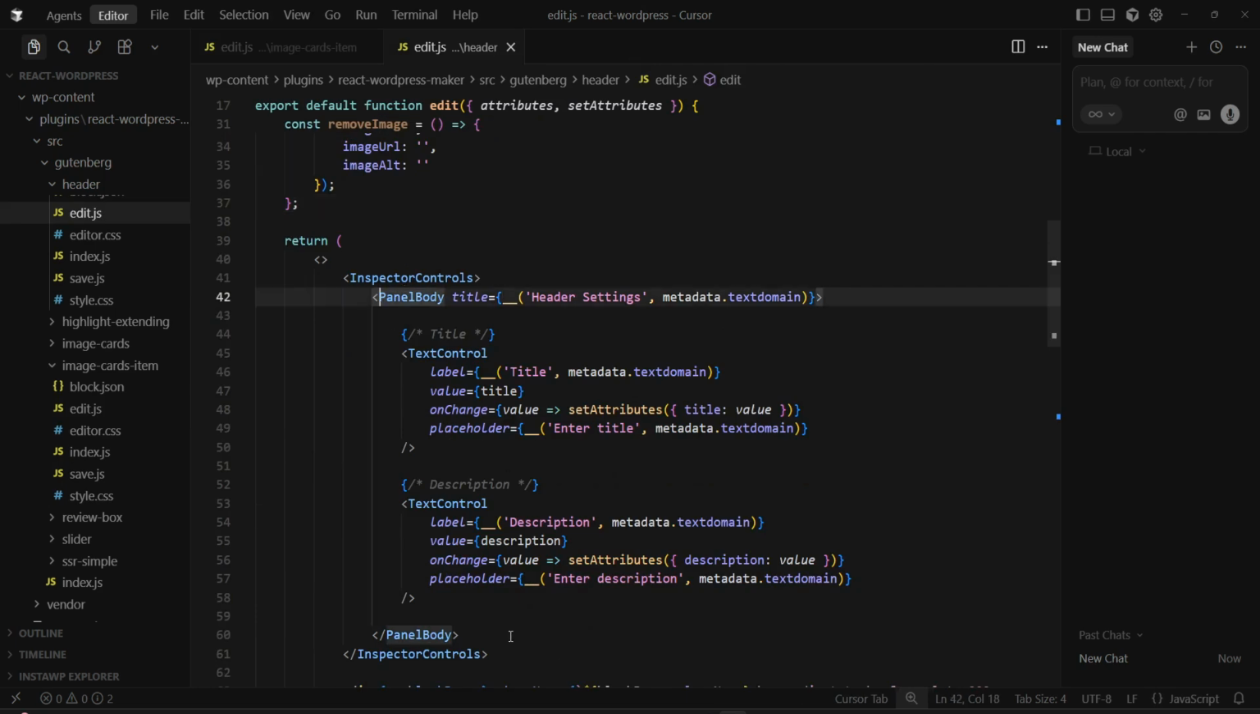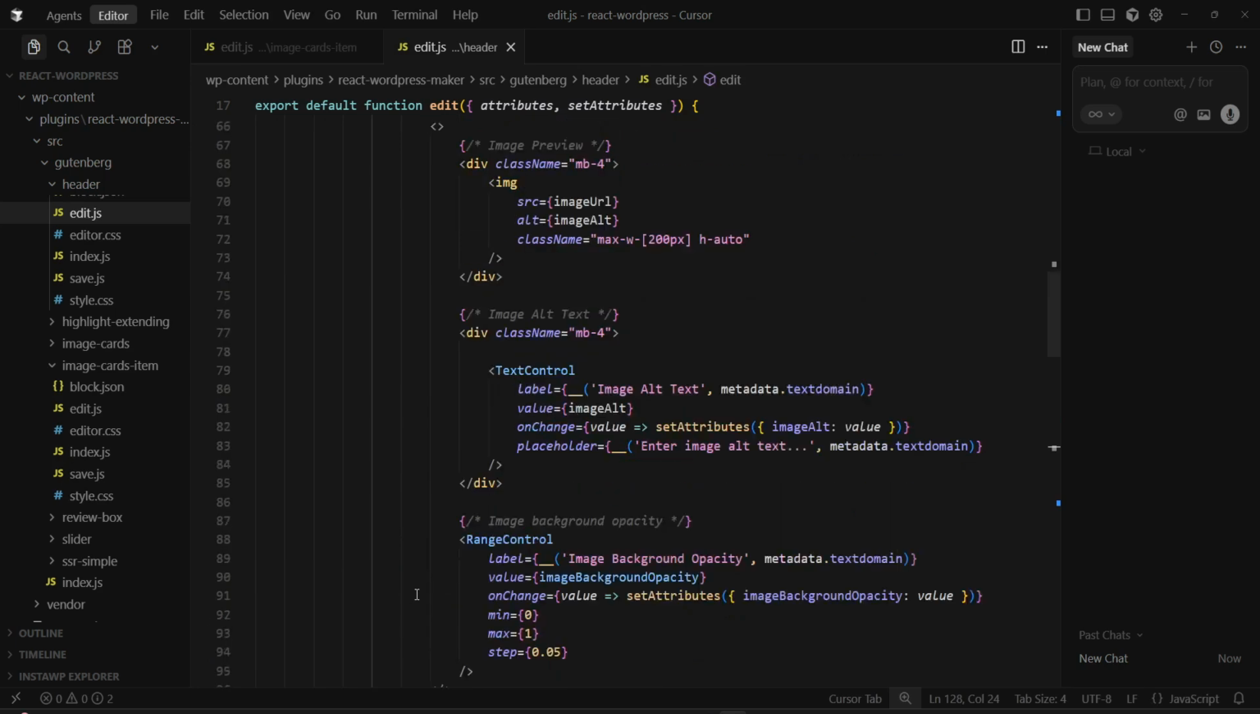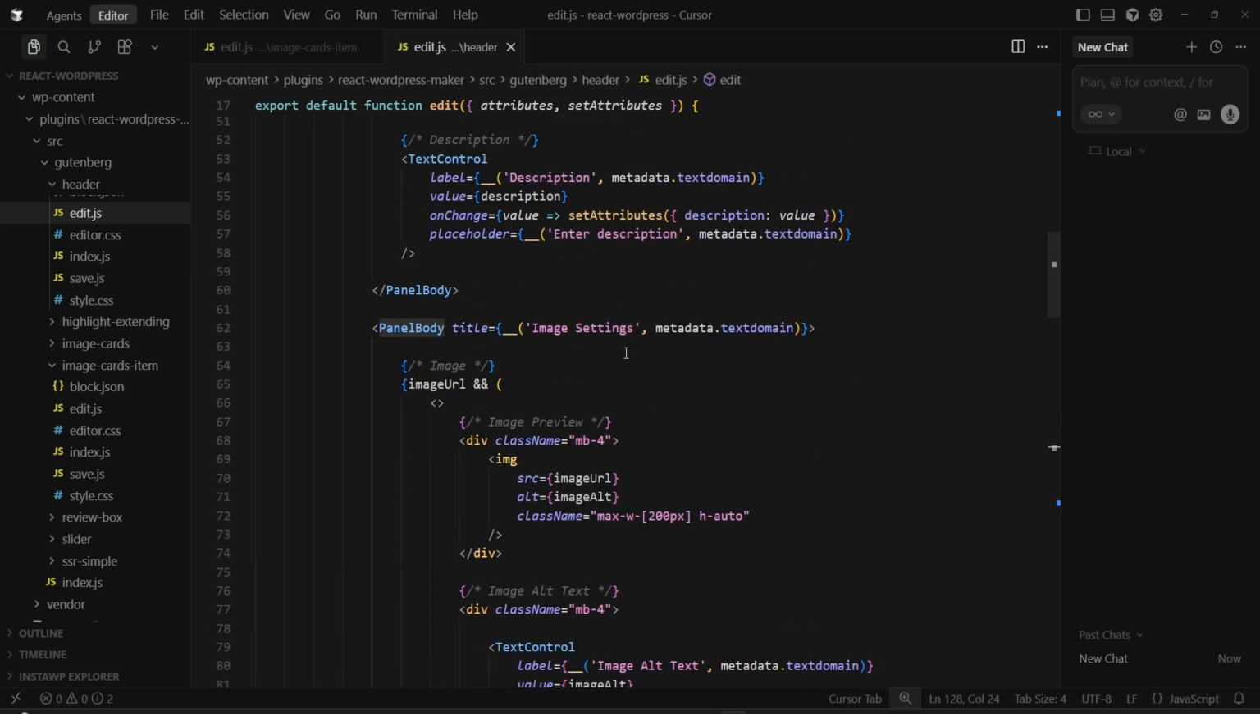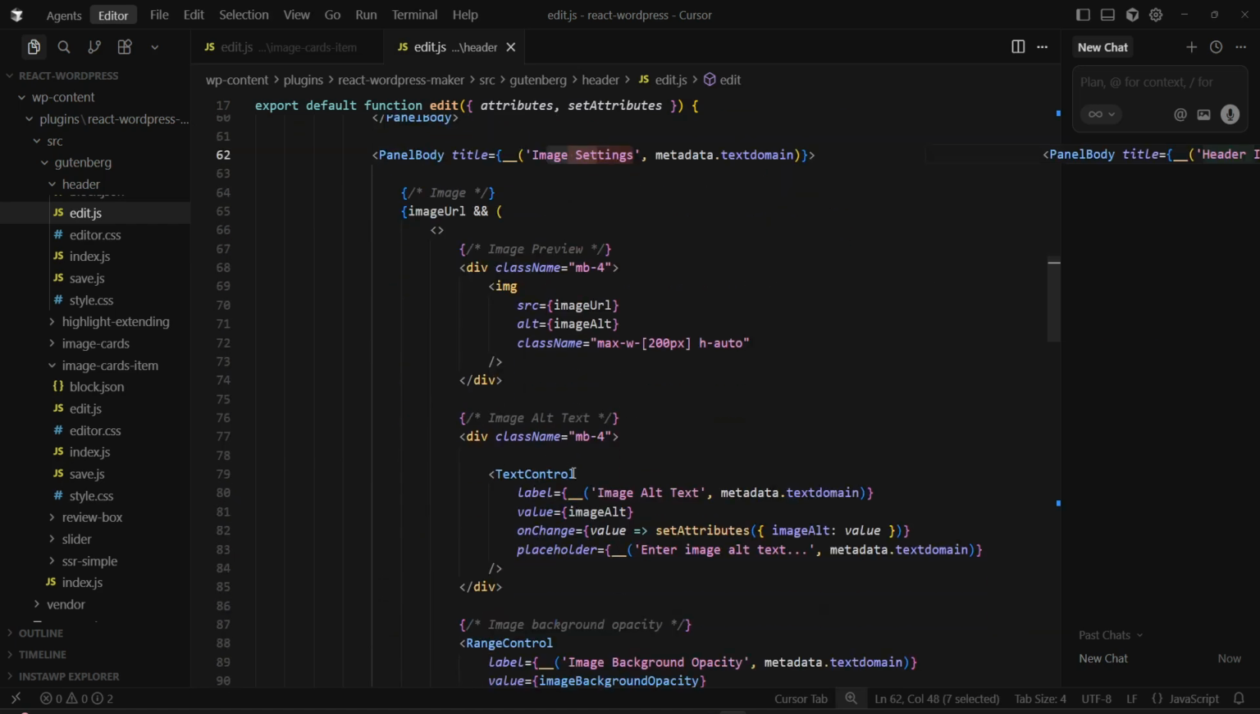It will be a separate panel, and this panel will be responsible for image upload. So here we have header settings. I think it's maybe text settings, and it will be image settings.